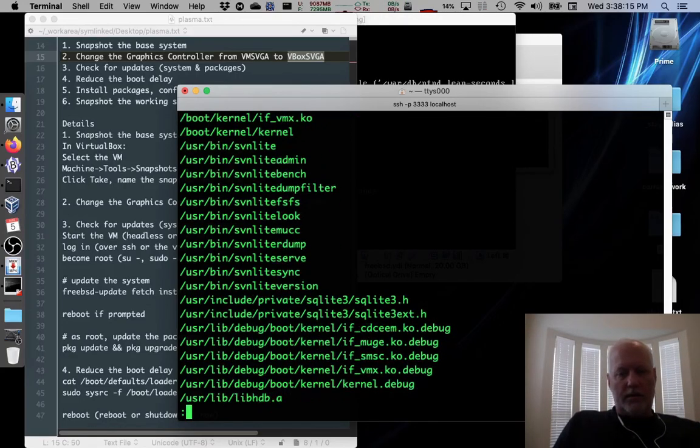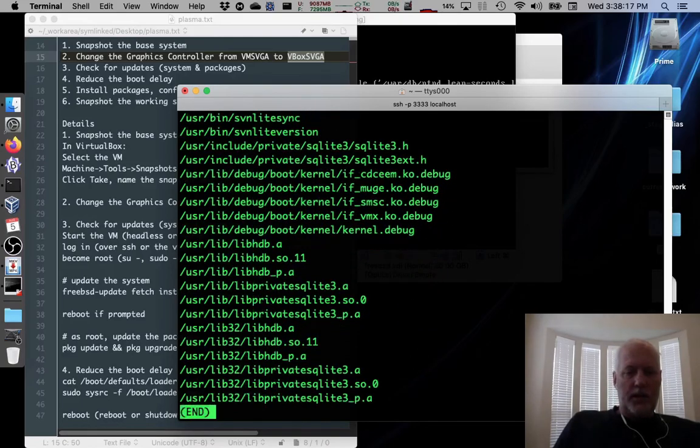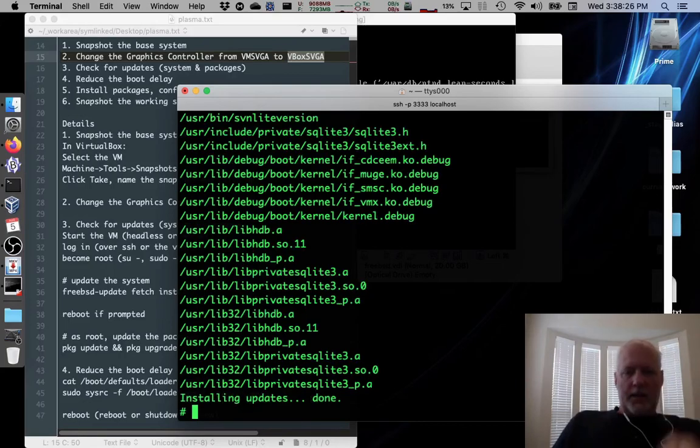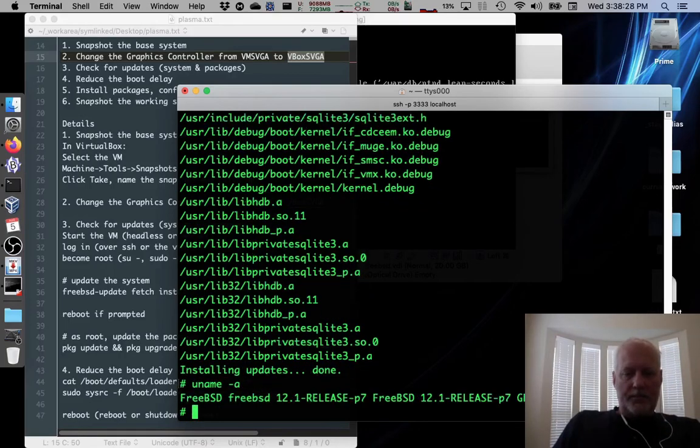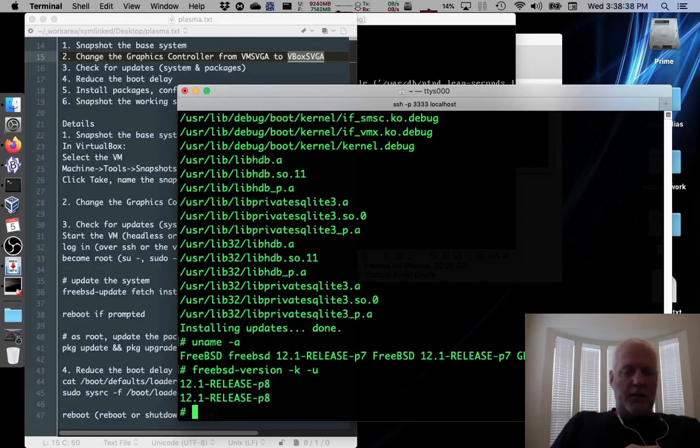Effectively, there they are. We can look through them. SQLite is the main thing. Hit Q when you're done. It'll install them. Actually apply the updates. All right, it's done. If I check my uname, it still says I'm on FreeBSD release P7, but if I check my version for the kernel and the userland, they're both upgraded to P8. So we're good to go with that.